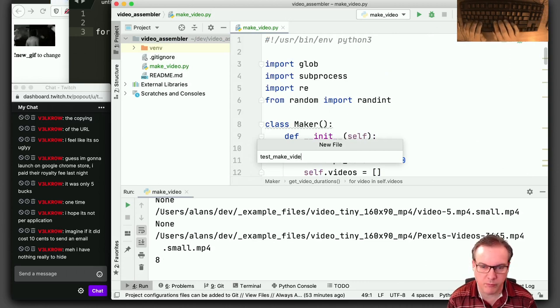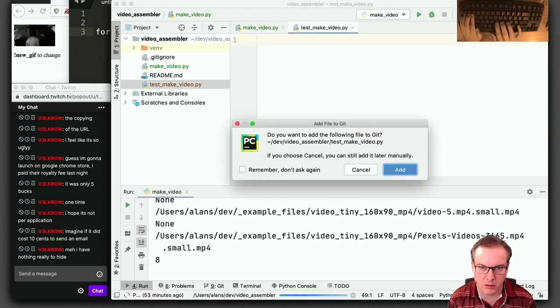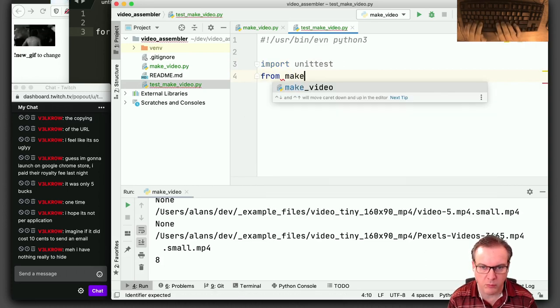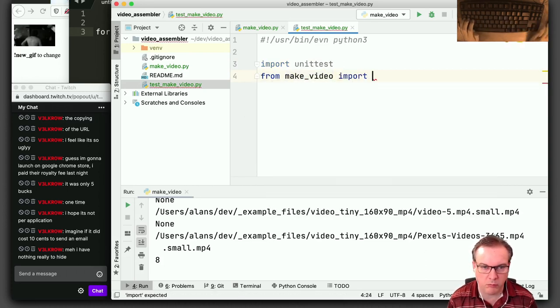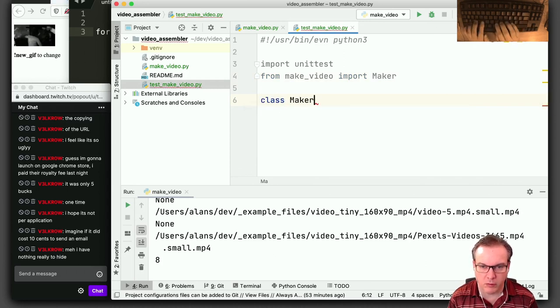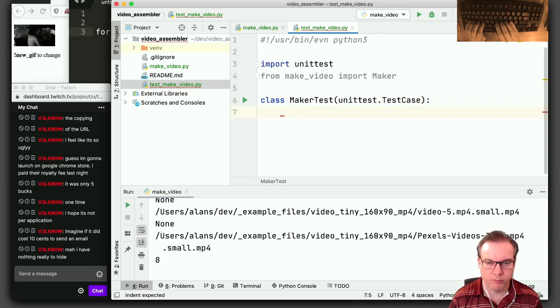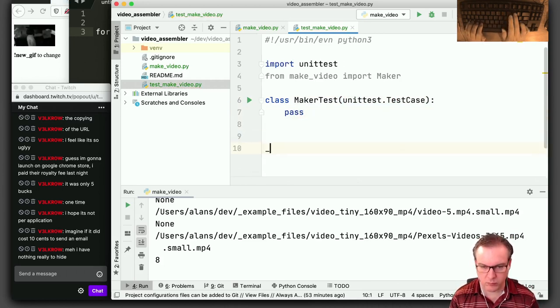Tests make video pi. Cool. User bin environment Python 3. Import unit test. From make video import... what do we call it? Maker. So you can tell us maker. Look at that. Class MakerTest, unit test test case, pass, if name main.